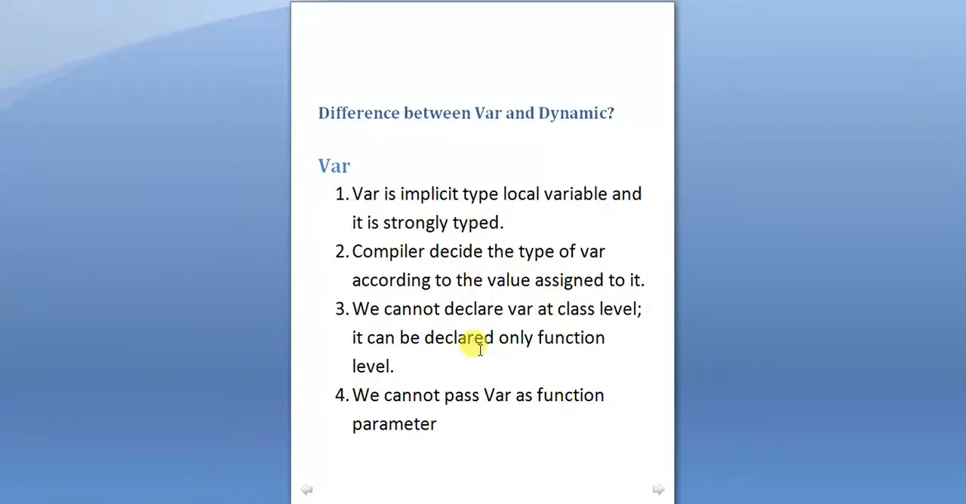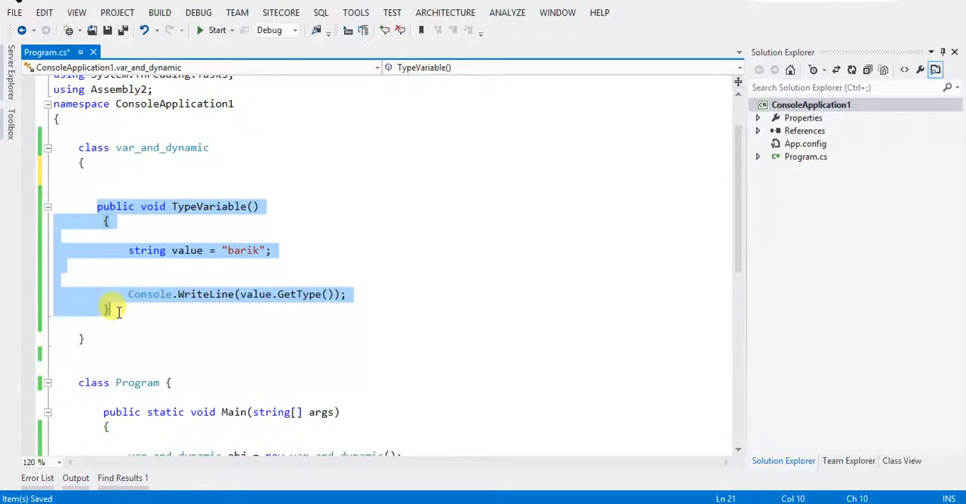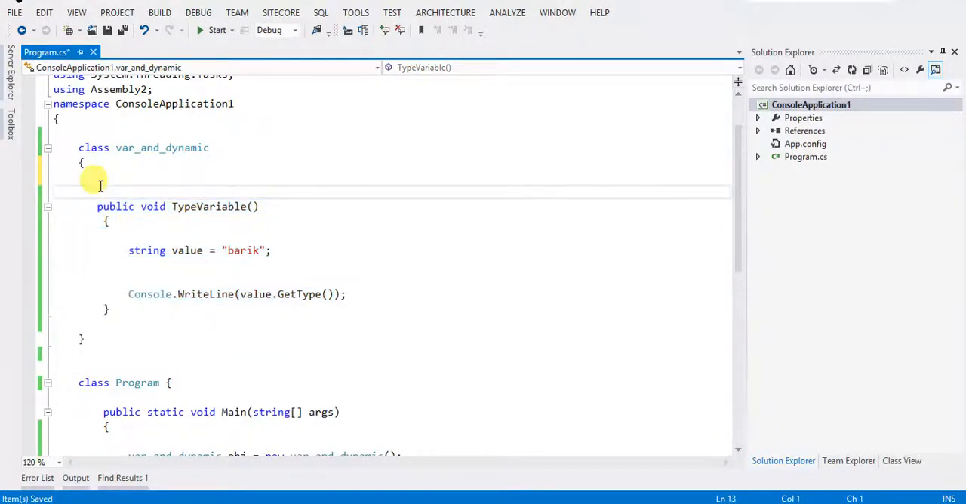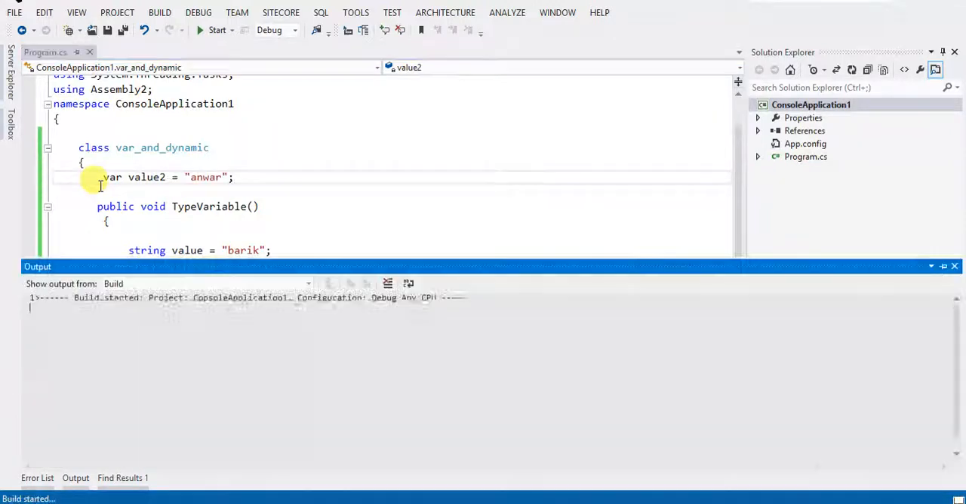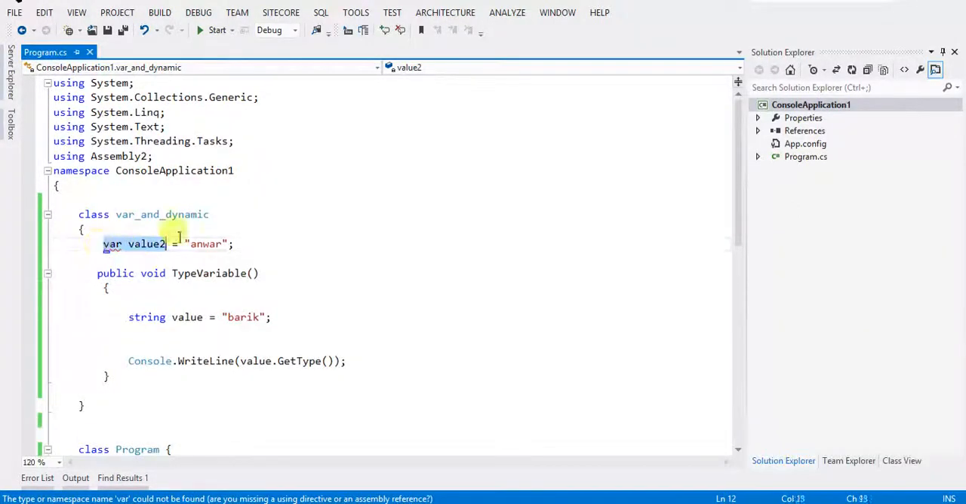We cannot declare var at class level. It can be declared only at function level. Var is not available at the class level. This is the class level, here is the class declaration. This is the function declaration, with function opening and closing braces. If I declare var value2 at class level and check, it says var could not be found. It is not available at the class level.